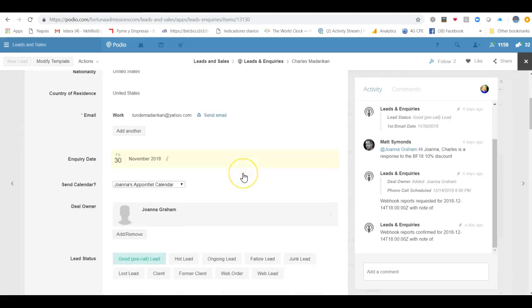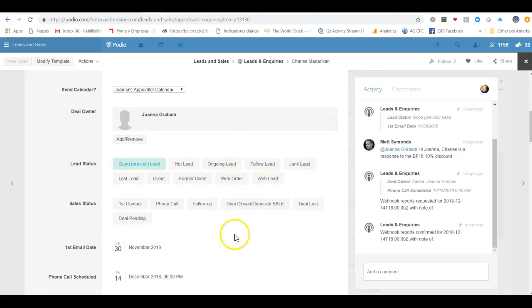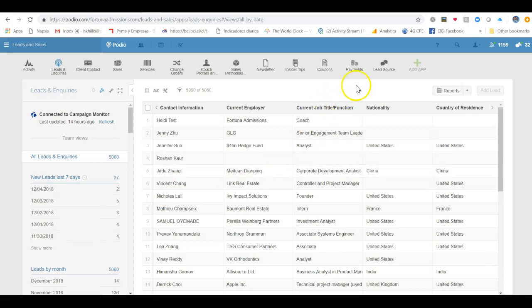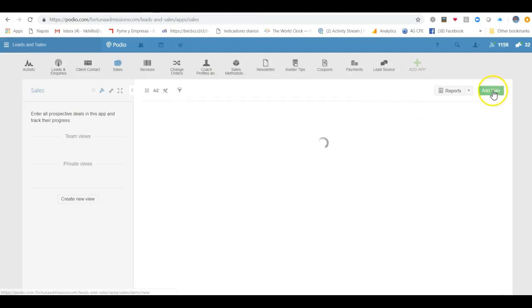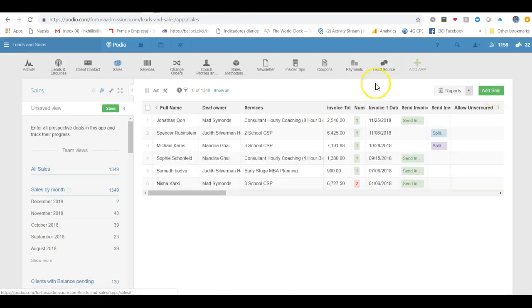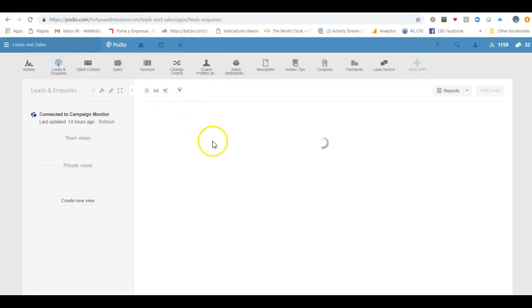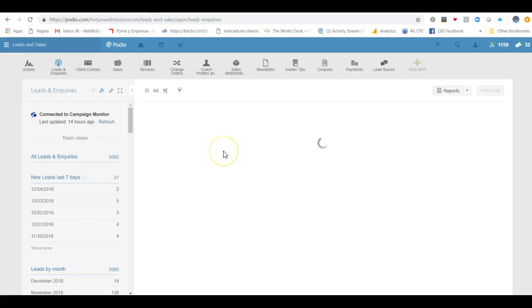Here's how you create a new sale in Podio. The main thing to remember is that you should always start from the lead. That is very important. Don't create a new sale from the sales section, for example, by saying add sale. Why? Because by creating it from the lead, it will bring over a lot of information, and it also helps with all the automations that we have programmed into Podio.